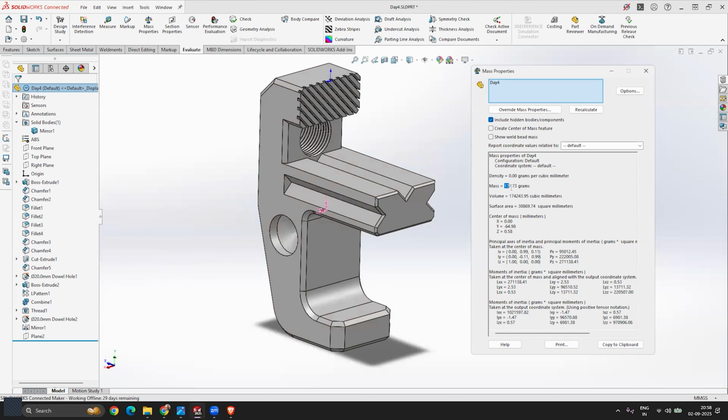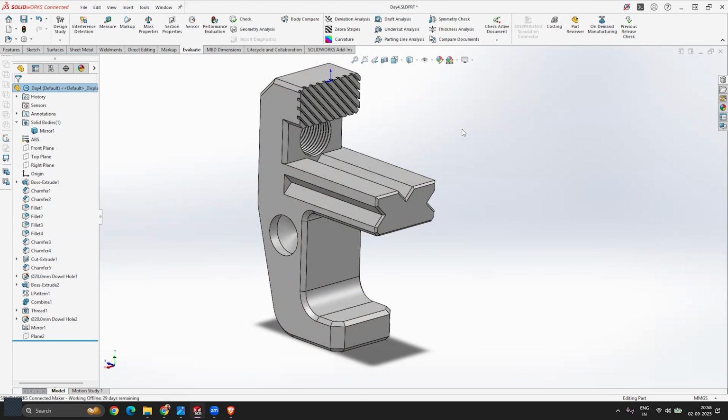Now it is only 177 gram. Earlier it was 1393. Now it is 177 only. So you can see the values are updating instantly the moment you are updating the materials for your parts. So very easy, right? Any questions up to this point?